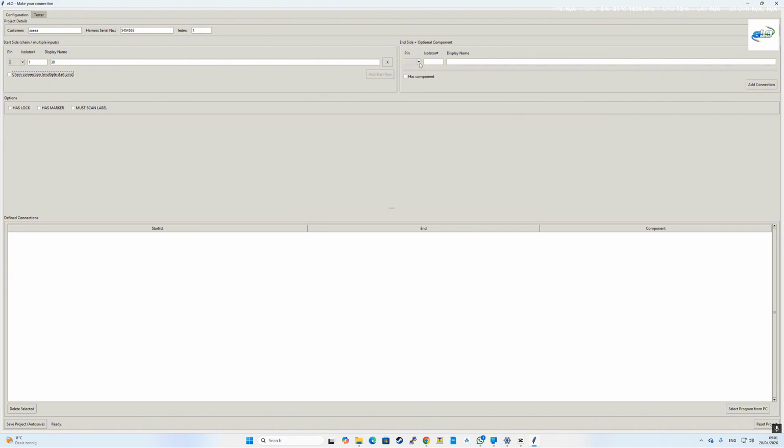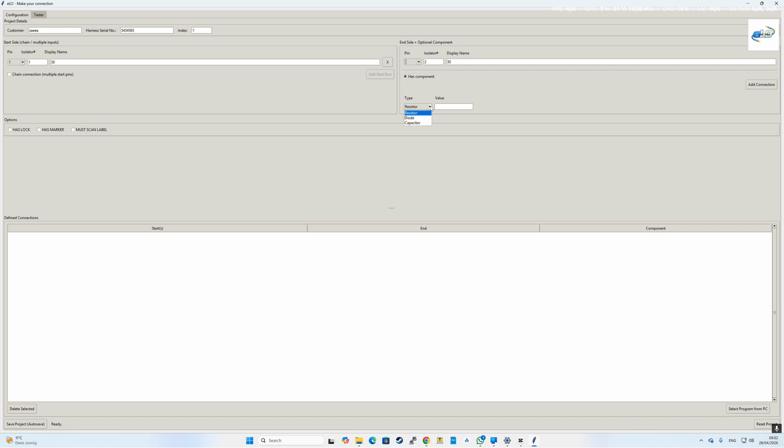On the right side, we define the end connection. Same idea here. Select the pin, add the isolator, and enter the display name. Now, if your connection includes a component, you can enable this option. You can choose between a resistor, diode, or capacitor.